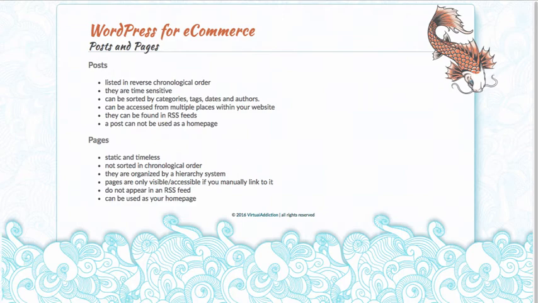You'll use posts, generally speaking, if you're building a news or online magazine or a blog website. These sorts of sites will mainly be driven by posts. Posts are always listed in reverse chronological order. They can be time sensitive. They can be sorted by categories, tags, dates, or authors. They can be accessed from multiple places within your website. They can be found in RSS feeds. And it is important to note that a blog post cannot be used as a home page.